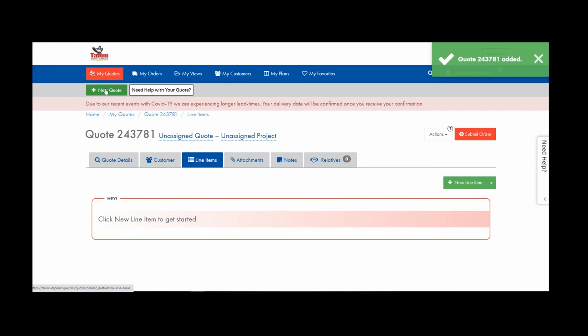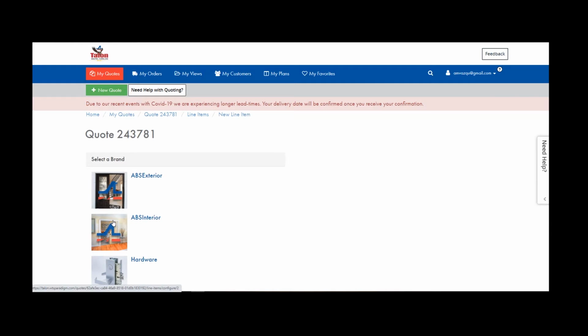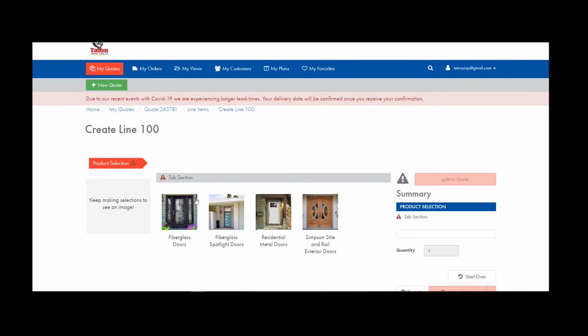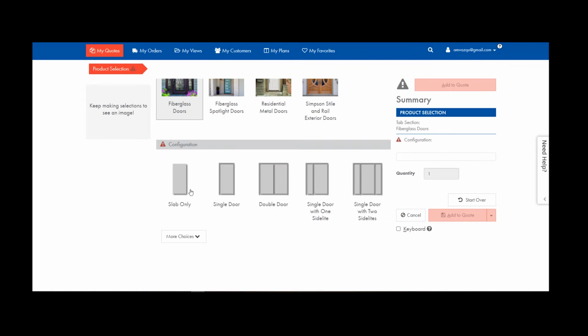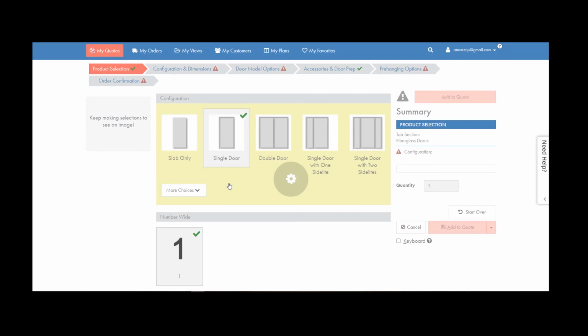So when you do any of the green buttons, it's going to show this type of a screen. It's not going to take you directly to the product. So at this point, you would need to select new line item, and that would take you to the brands. So we're going to go ahead and do an exterior unit. Let's do fiberglass. Again, I want to do more choices here because, as I explained earlier, if you pick single and you were trying to get a 20-minute door, you would never find it. It wouldn't be in there. So I'm going to pick single.